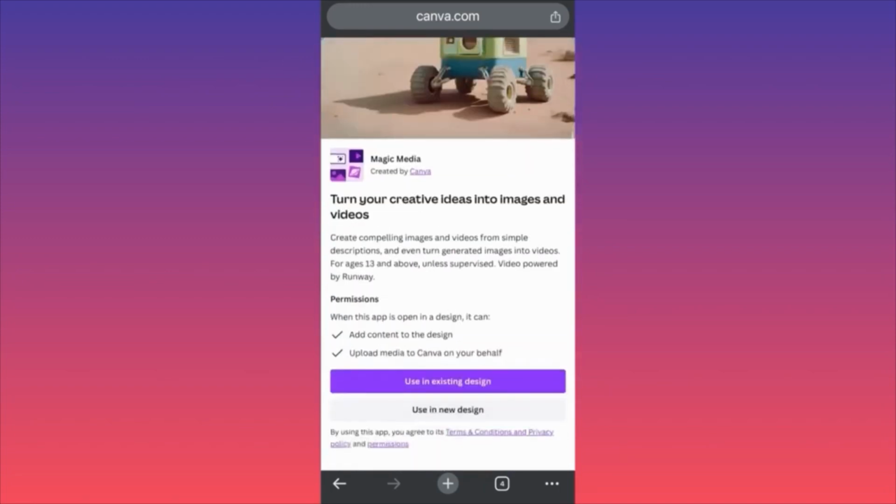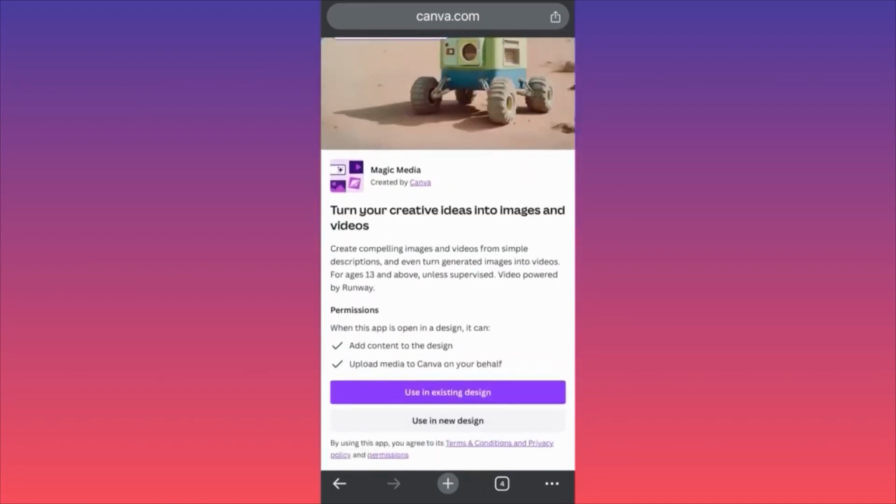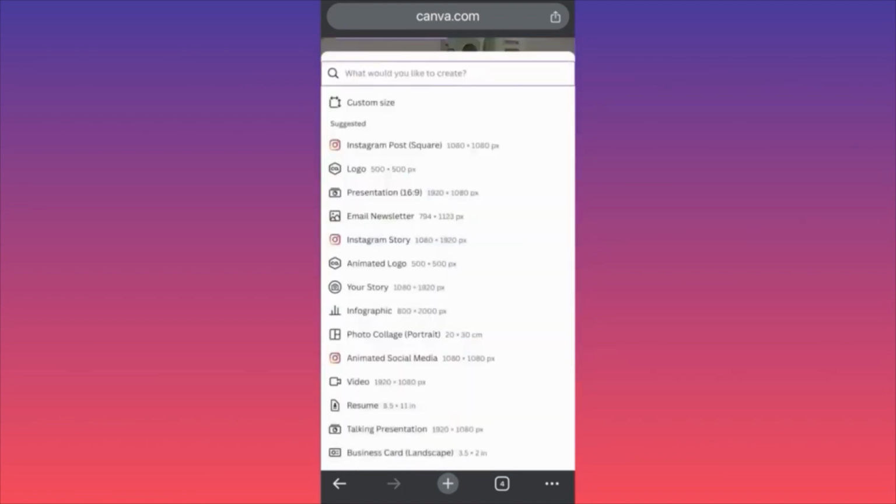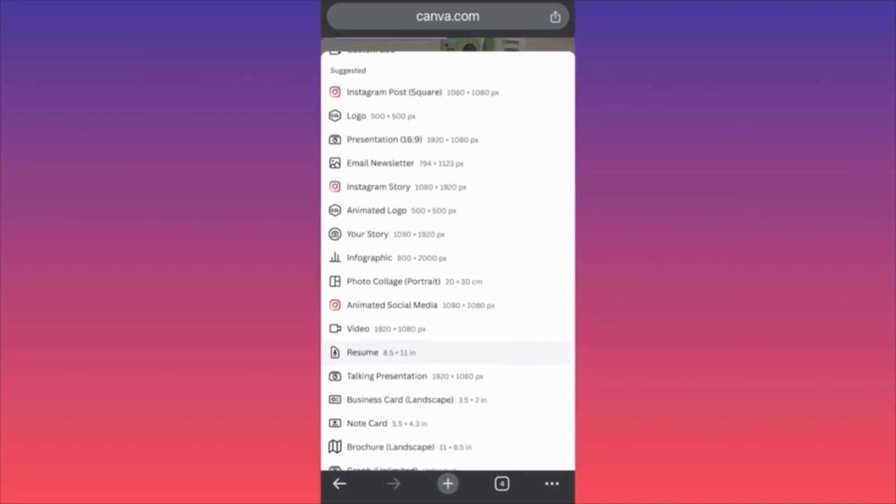So when you come over here, you want to use a brand new design if you don't have an existing one that you want to change. When you click create a new design, we're going to use the AI image generator to create some new social media post.